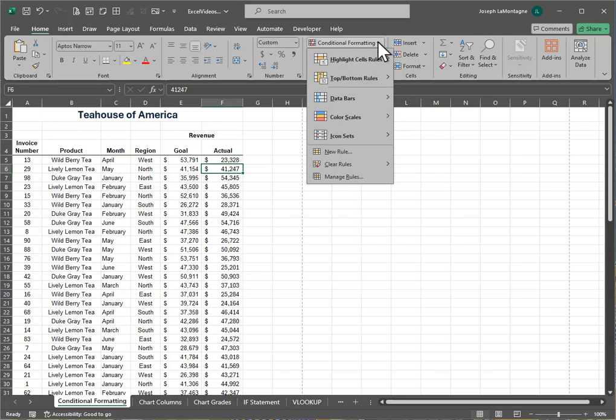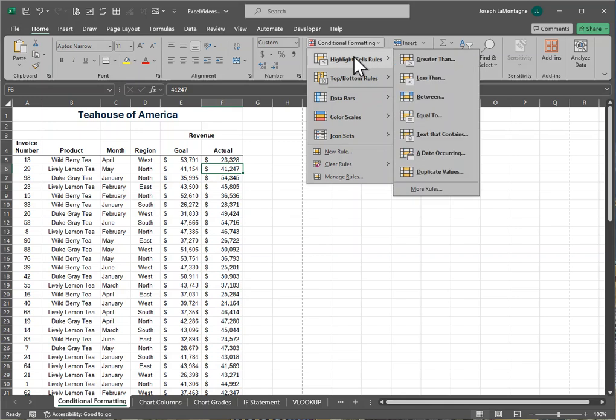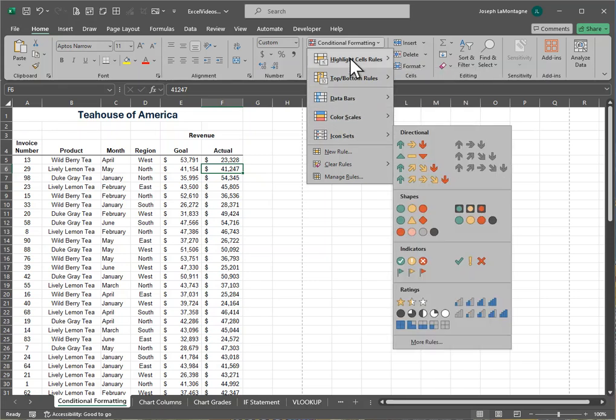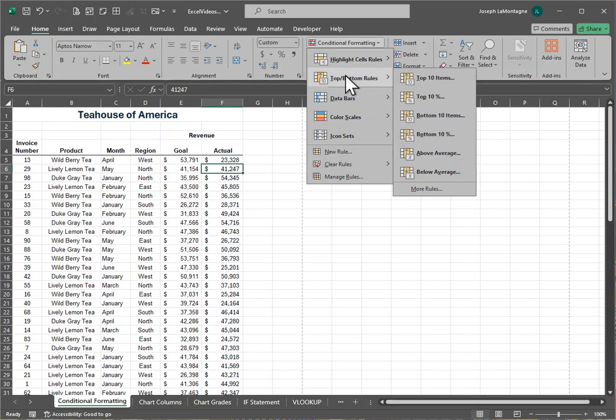There are some predefined formats that we can use with conditional formatting. We can have highlight cells, so the basic greater than, less than, between, equal to. We can do top and bottom, so we can do top, bottom, percent, top, bottom items. By default, it starts with 10, but you can change those numbers to anything you want them to be. You can do some data bars and color scales to enhance the formatting of a particular cell.